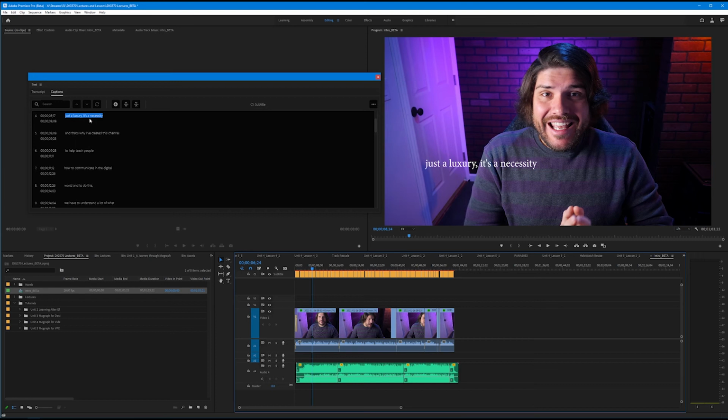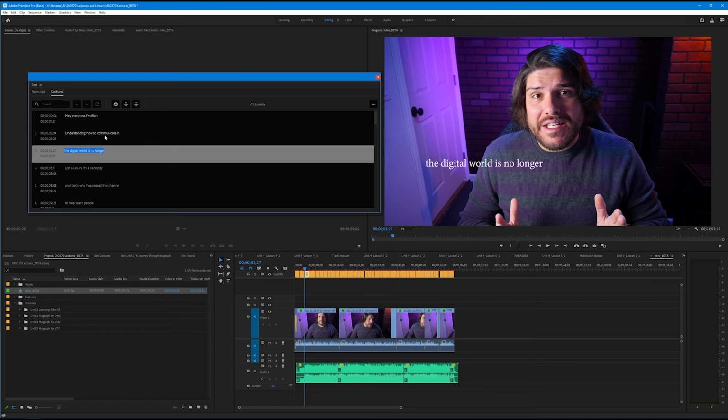Now, I don't necessarily like how it gives us so many lines, but that's okay because we can actually combine different lines together. So if I wanted to combine this one with the one above it, I just hit the merge segments. You also have a split segment button as well. So I'm going to merge that. And now this is one long sentence up here.